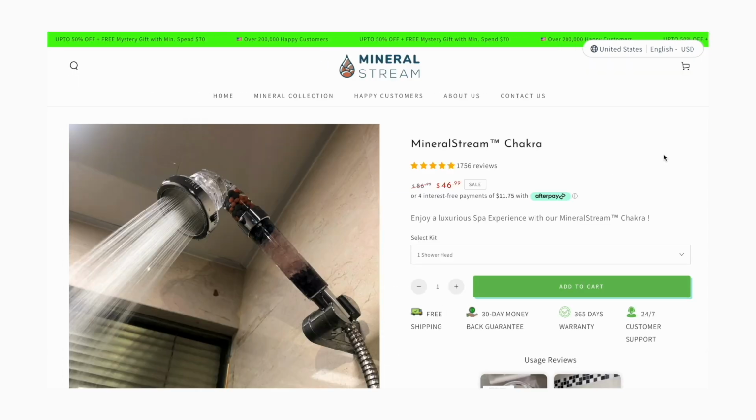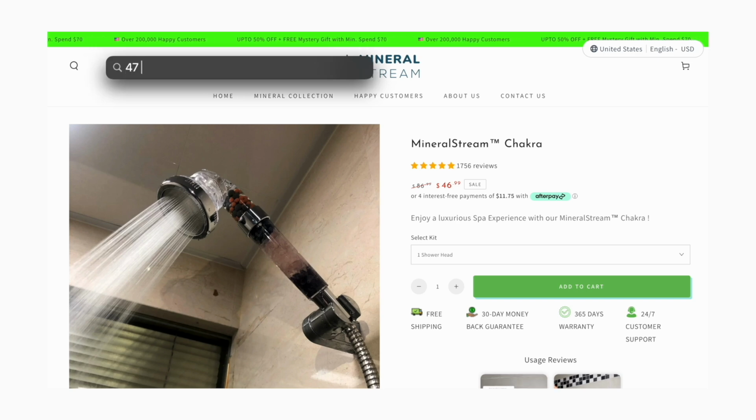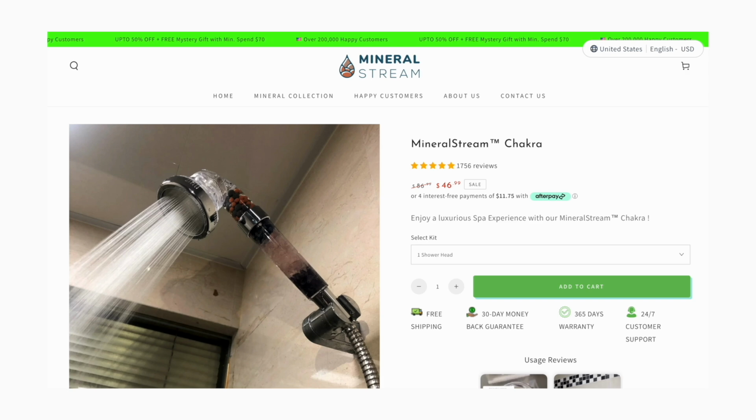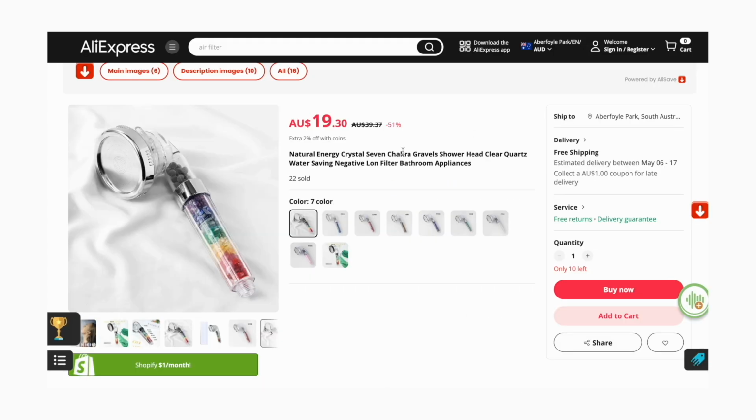Next, we need to check if it has a strong profit margin. This store is displaying in US dollars, so I'm just going to convert it to Aussie. So $72 Australian, and I found it on AliExpress for $20. So that's above a 3x markup, which is definitely within the healthy range that we want. So it ticks that box.